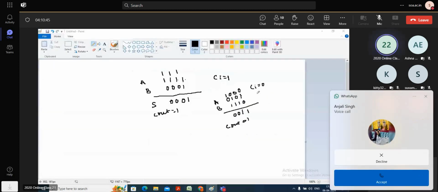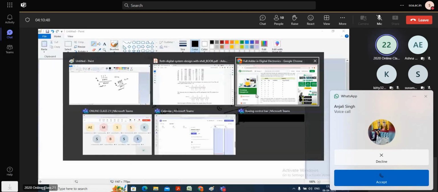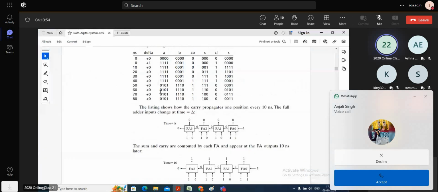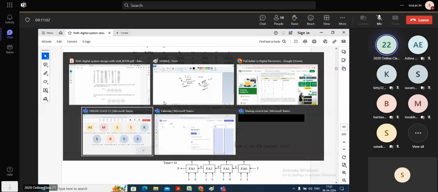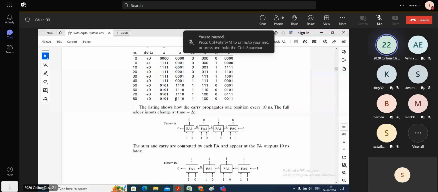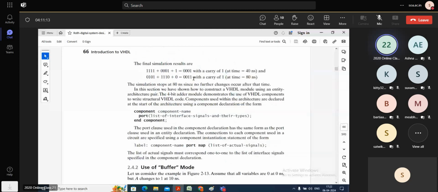So it's for 40 nanoseconds. We have run it for 50 nanoseconds. Okay. Then it will also take 40 nanoseconds. We'll get this output after a time equal to 80 nanoseconds. So this is 0011 with a carry of 1.